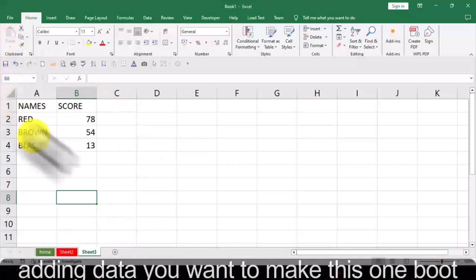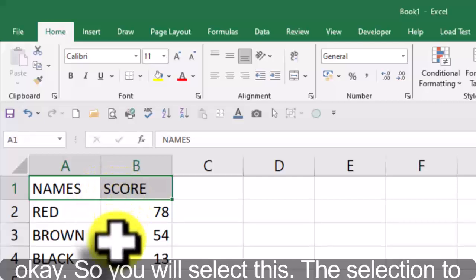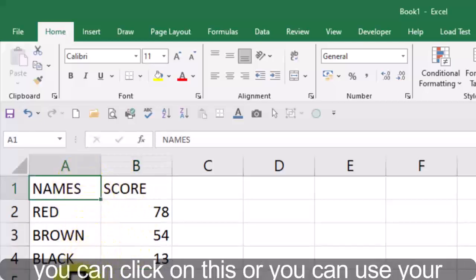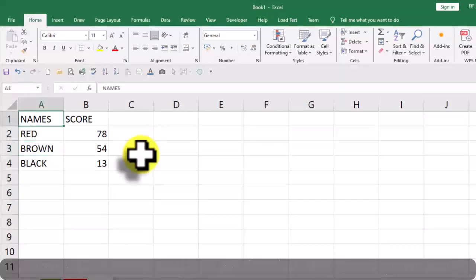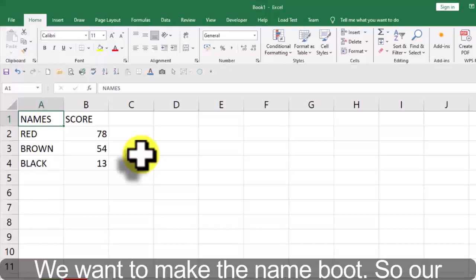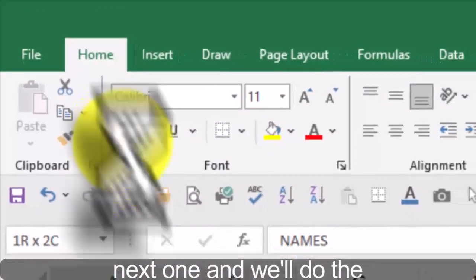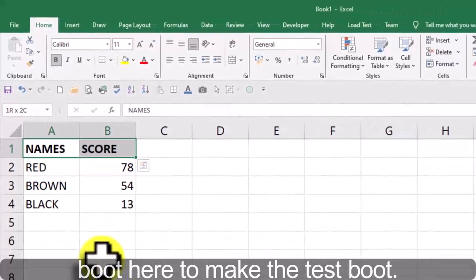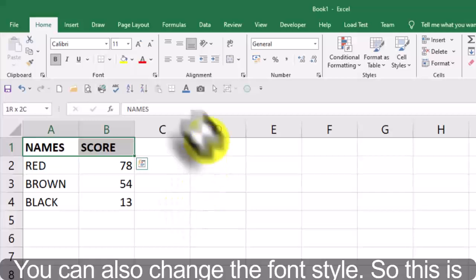So after adding data, we want to make this one bold. Okay, so we will select this. The selection tool, you can click on this, or you can use your arrow key on your keyboard. Up, then you get to the name. We want to make the name bold. So I'll hold shift, then the right arrow to select the next one, then go to B, bold here, to make the text bold. Okay, you can also change the font style.